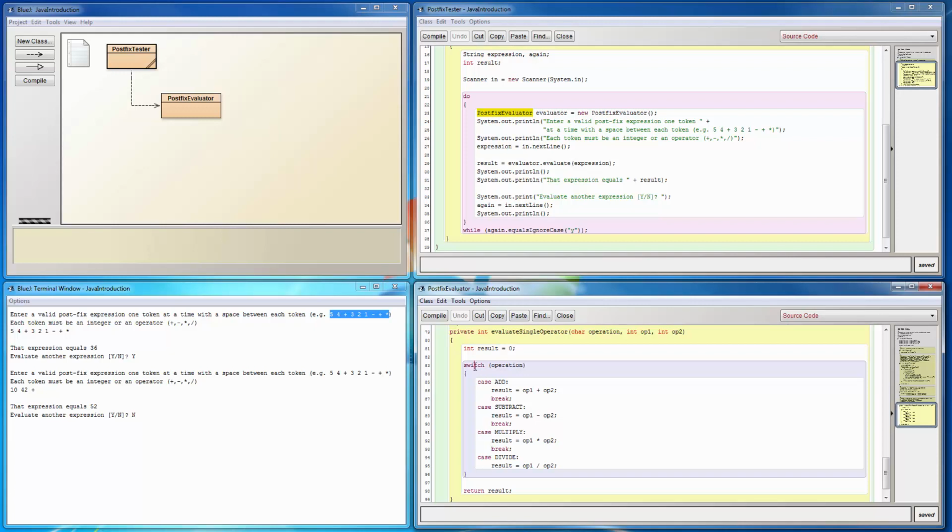The switch statement is going to make its decision based on the value of operation, based on the character or the operator being passed in. There are 4 different cases that can happen: add, subtract, multiply, divide. Based on what symbol is passed in, the appropriate case is going to be selected.